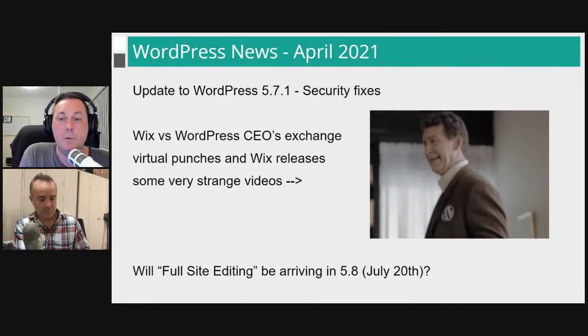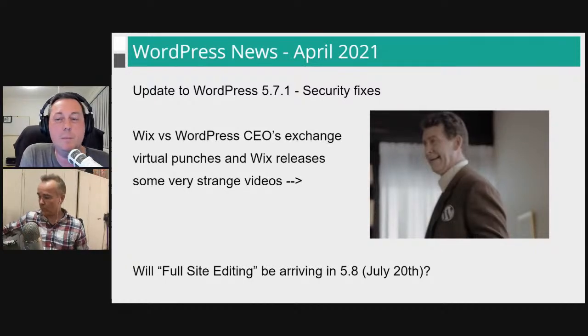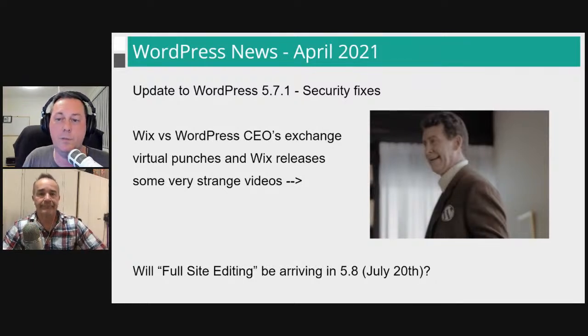There was talk about that maybe being put into WordPress 5.8, but it looks like it might be pulled out a little bit and left for a little bit longer. So probably not full site editing in 5.8, but I could be wrong. 5.8 is meant to be launched on July the 20th, but we'll just see what happens. I don't think it's quite ready yet, so we'll keep an eye on that and let you know a little bit closer to the time.